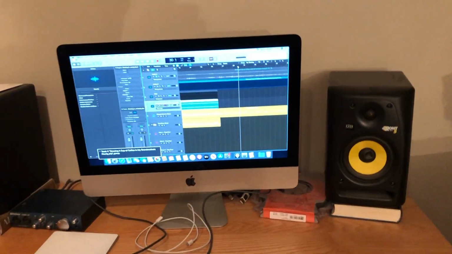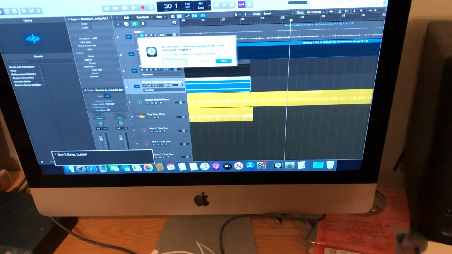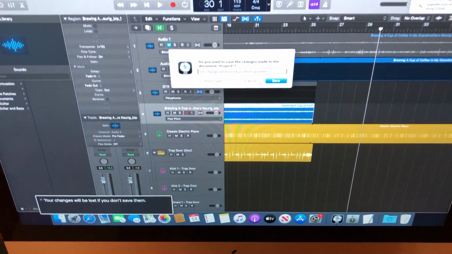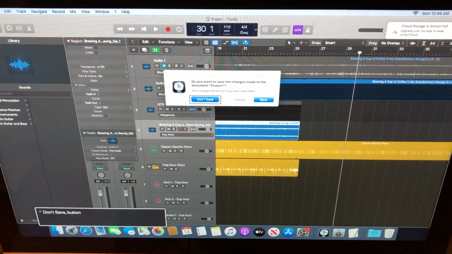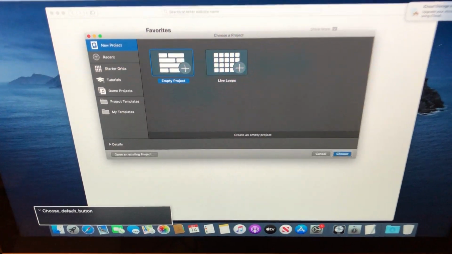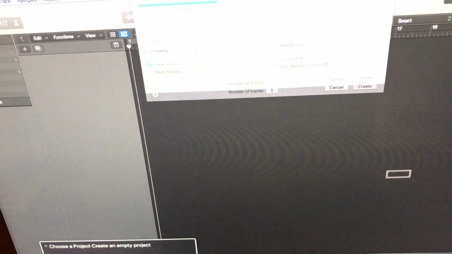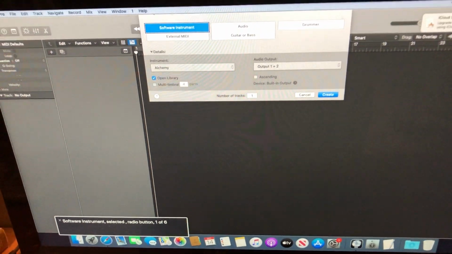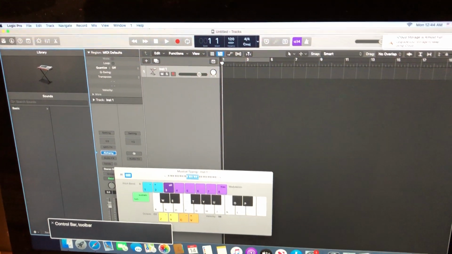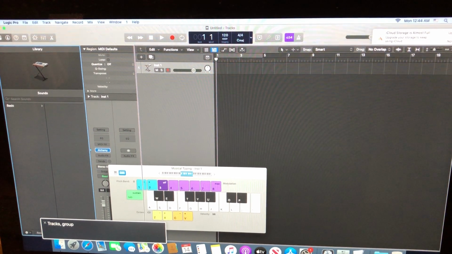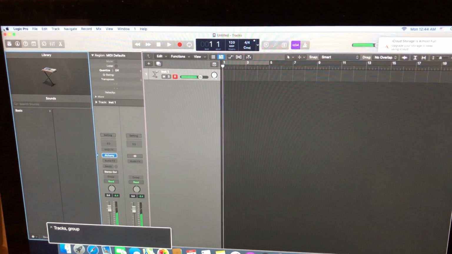So let me load up a new project. Don't save. I'm gonna make a new project here. Choose a project. Software instrument. Okay, we have Alchemy loaded.